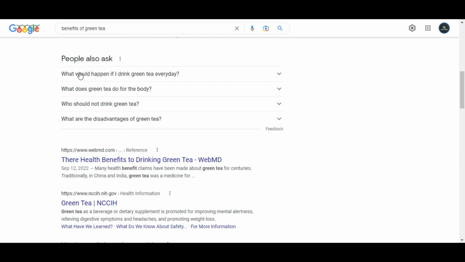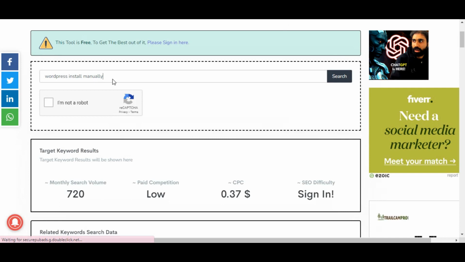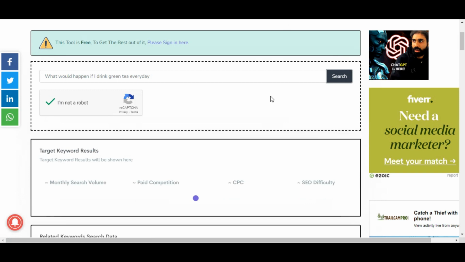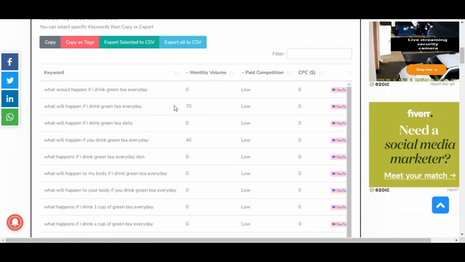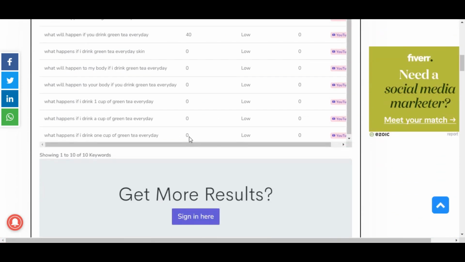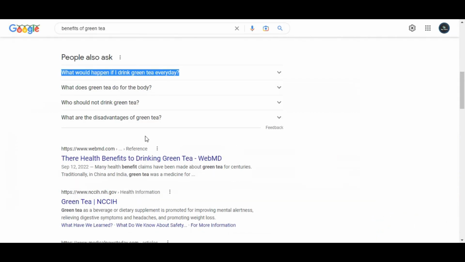There is one more thing. Under "People also ask", this can be your keyword or your blog heading also, like what would happen if I drink green tea every day. So let's copy it and see how much volume it has in total. You can see they have 70 and 40 volume. That is not good.